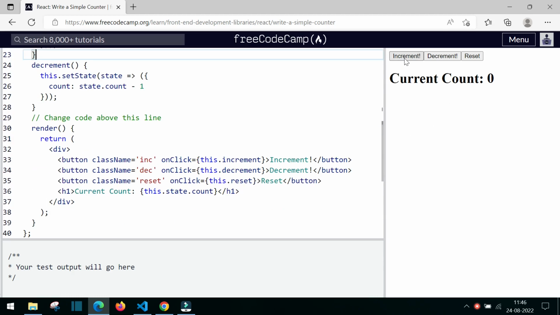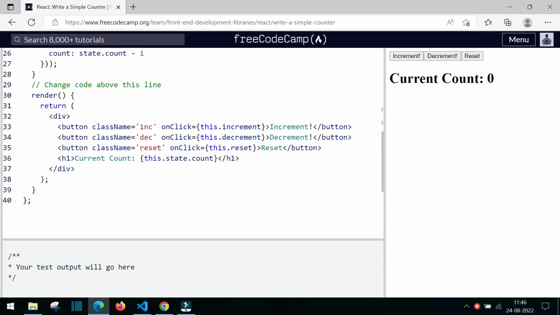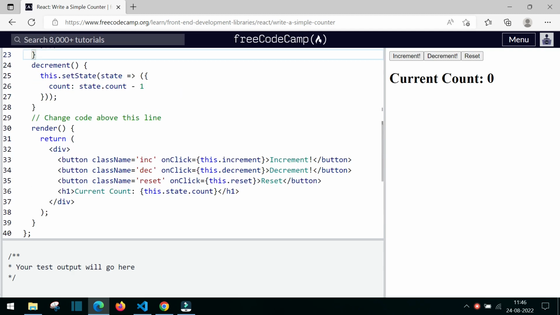When you use the increment button, the value will increase by 1. When you use the decrement button, the value will decrease by 1. And when you click on the reset button, it will be set to 0. That's it. Press Ctrl Enter.